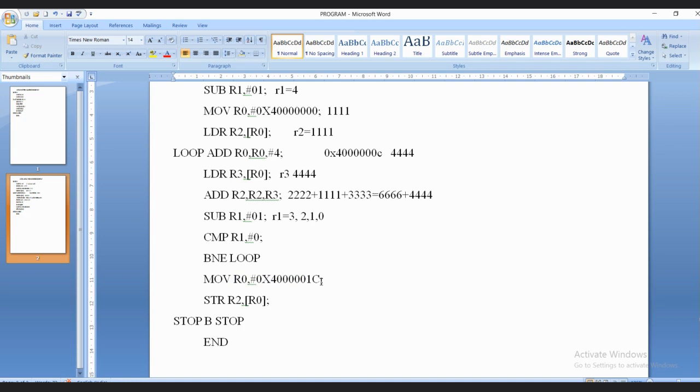This is the address where we are storing our resultant value. To this address we are passing the value of R2. Store is an instruction used to copy the value from a register to a memory location, whereas load is an instruction used to copy from a memory location to a register. These are the two instructions used for memory operations, load and store.